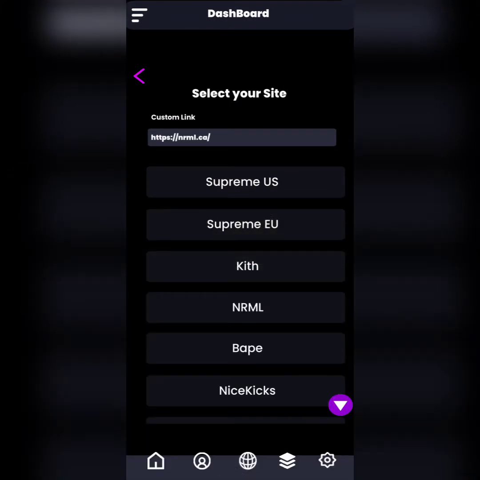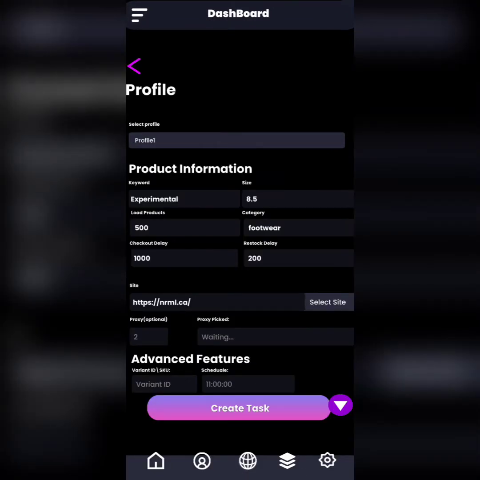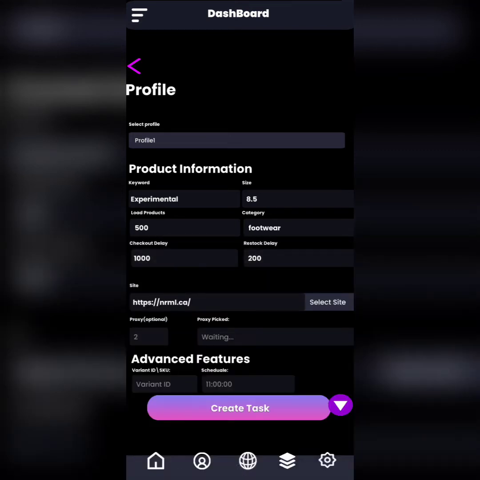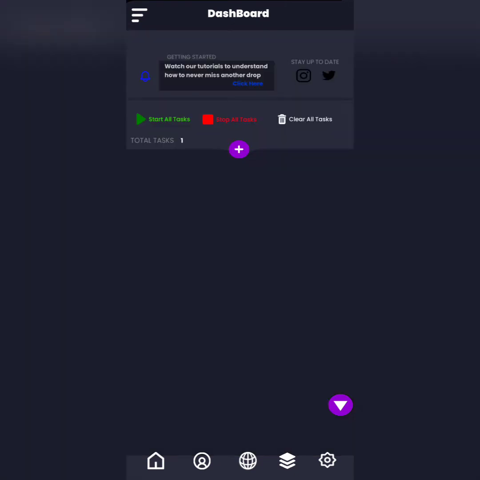Paste that in, go back, and now you're done with your task. For proxy, if you don't have any, just don't put anything, and you can either schedule your task, but that's not necessary. Okay, so we're going to create the task, go back, and then we're going to start the task.